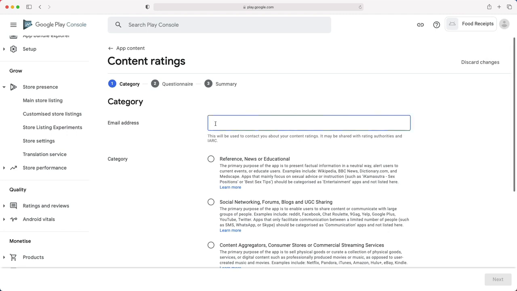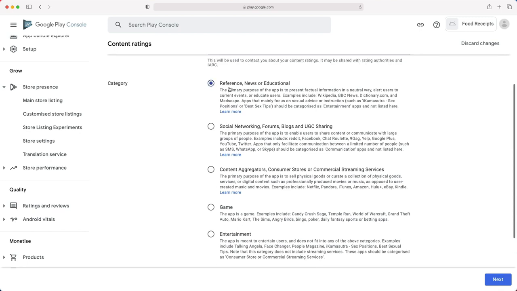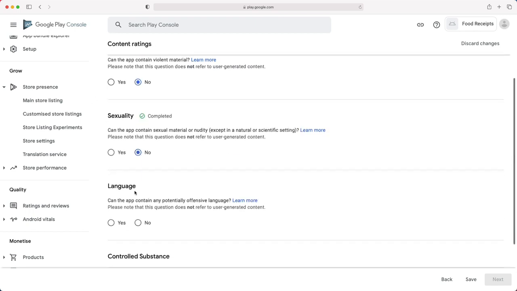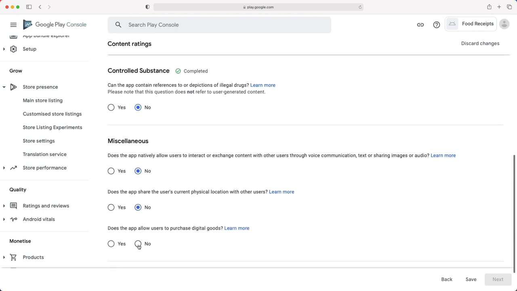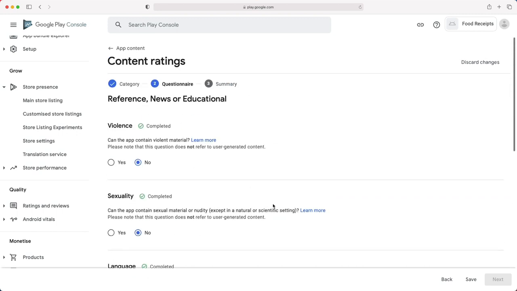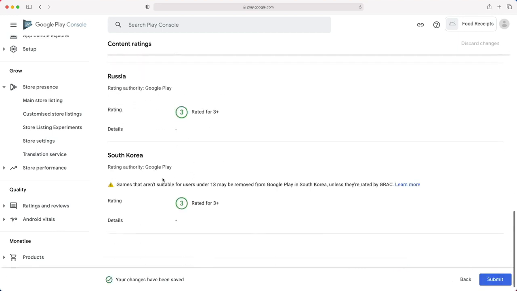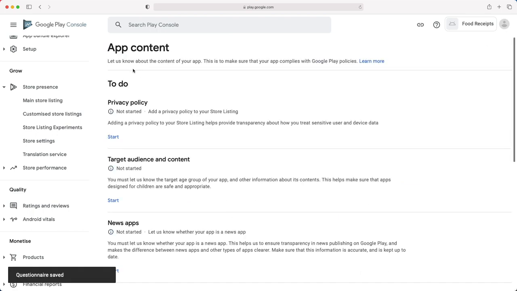We will first enter an email, then choose a category among those for the app. Let's choose reference, news, or educational. Here are some other questions to answer. For this demo, we will choose no for all of them. But in your case, you must choose the answer that applies to your app. Let's save, then next. Those are your app ratings for different places in the world. If you agree with everything, click submit. Let's go back to app content to continue with the other tasks.